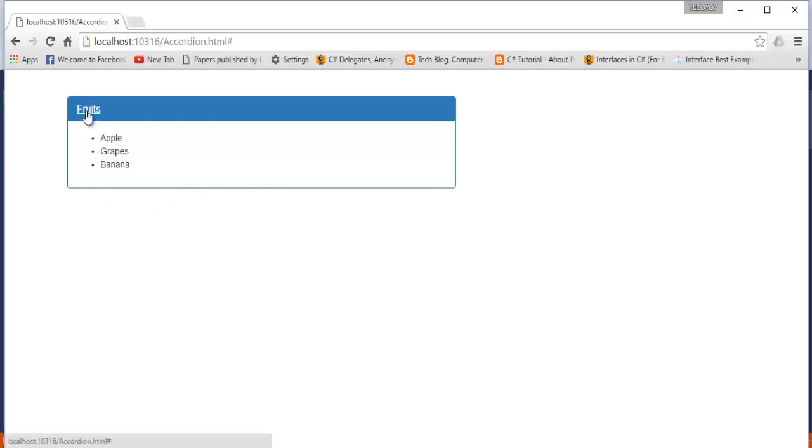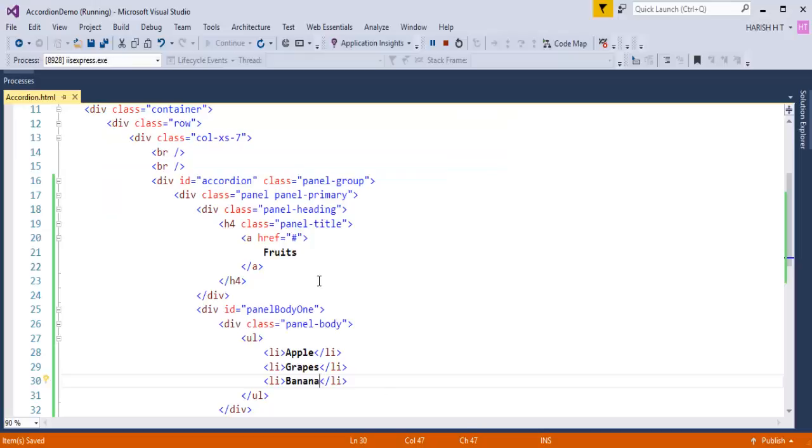So how can I make that? This fruit should be displayed only when I click on this heading. So what I need to do is add some data attributes telling this body should be displayed only when I click on this heading. So how do I do that?